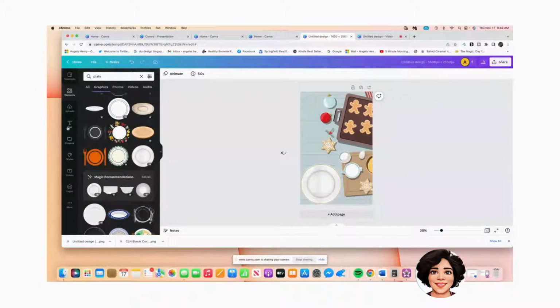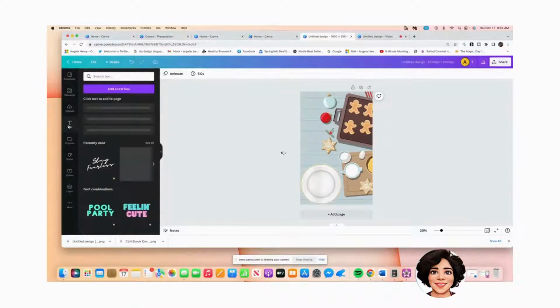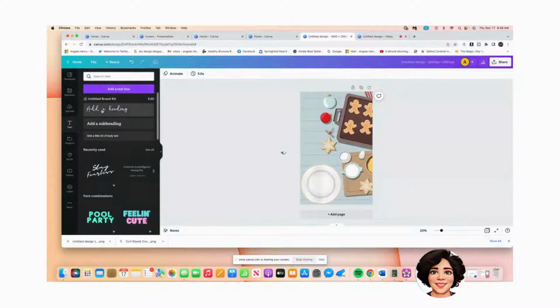So first of all, let's go back over to the left where it says text. We're going to click the T for text, and we're going to click this top one that says add a heading. So I'm going to click that and make that a little bigger, and I'm going to type part of my title in here. So it's Cookies, Lies, and.